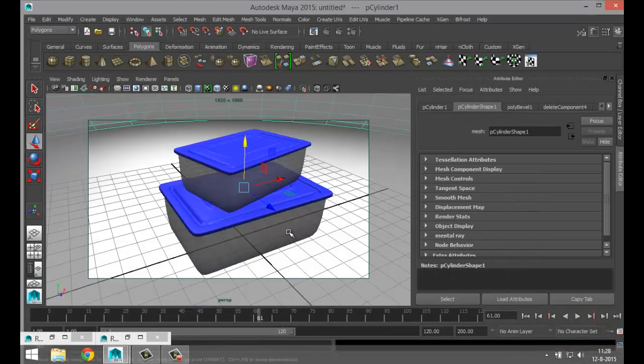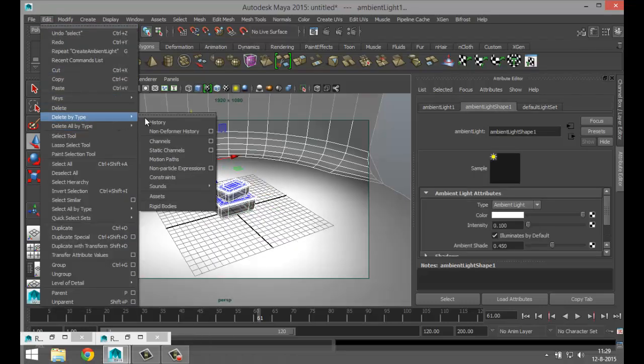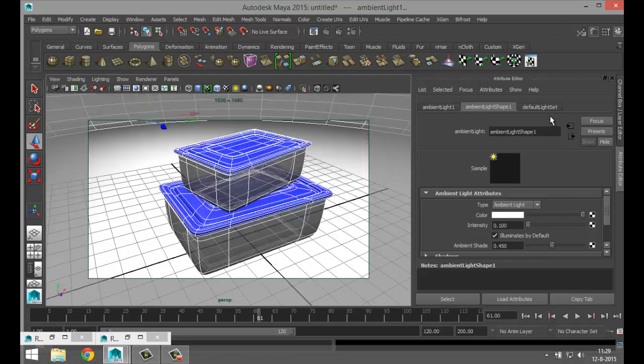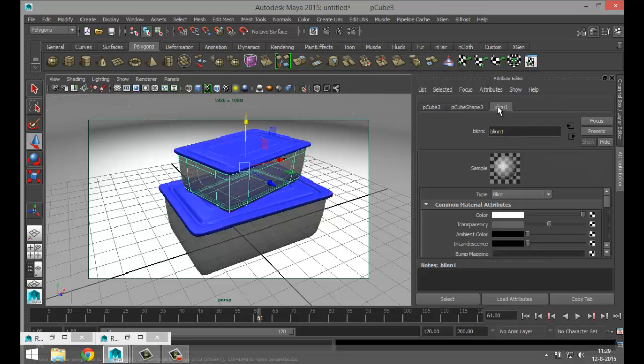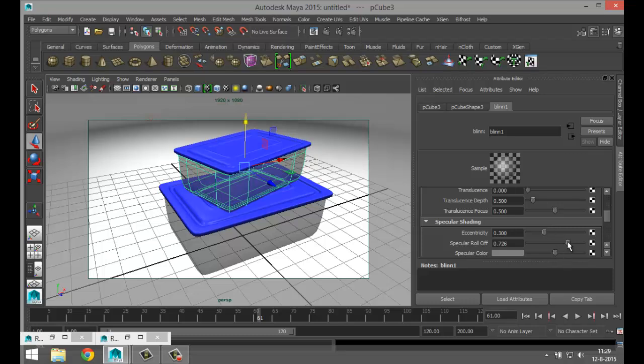Okay, so we're going to take this material, and I'll quickly just select this and go to edit, delete by type, history. There we go. So let's take that material, our blend 1, and we're going to increase transparency just a bit there, and let's bring down the reflection to let's do 0.15. That should make a big difference. Okay. As far as the specular roll-off, we're going to increase that a little bit, and specular color will increase that as well. Okay, here we go. Let's do a new render.